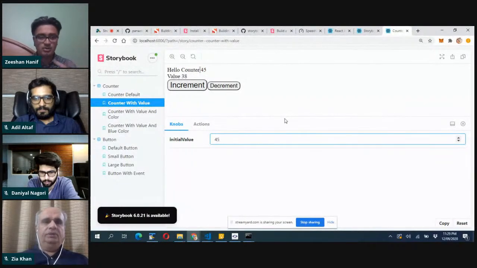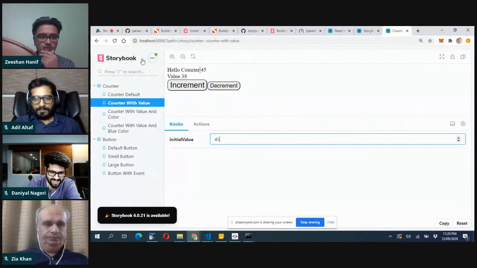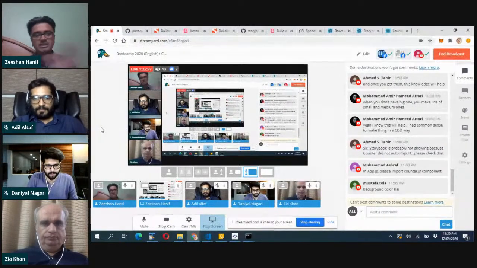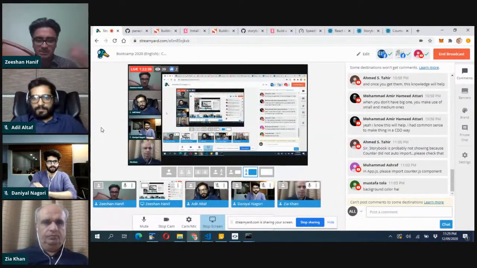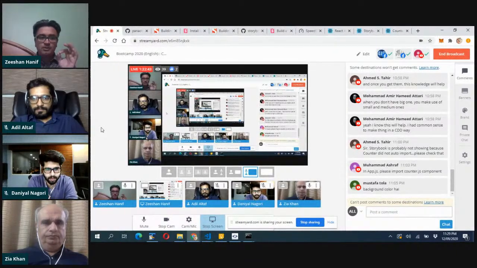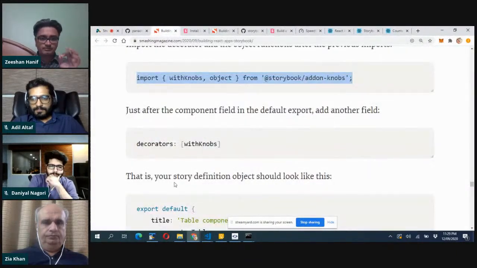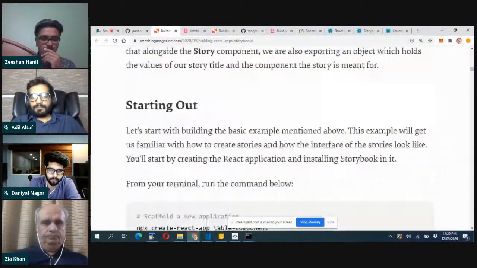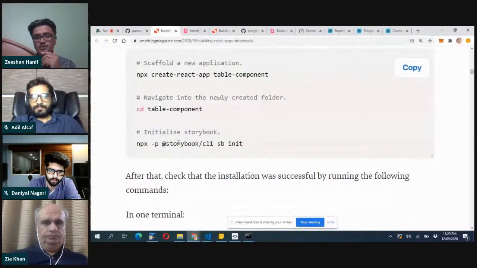I guess that's most of it. There are many things which we can use with the component storyboard, but largely, let me just revise it. First of all, you need to install storyboard. At this moment we are facing problems, so we'll use version 5.